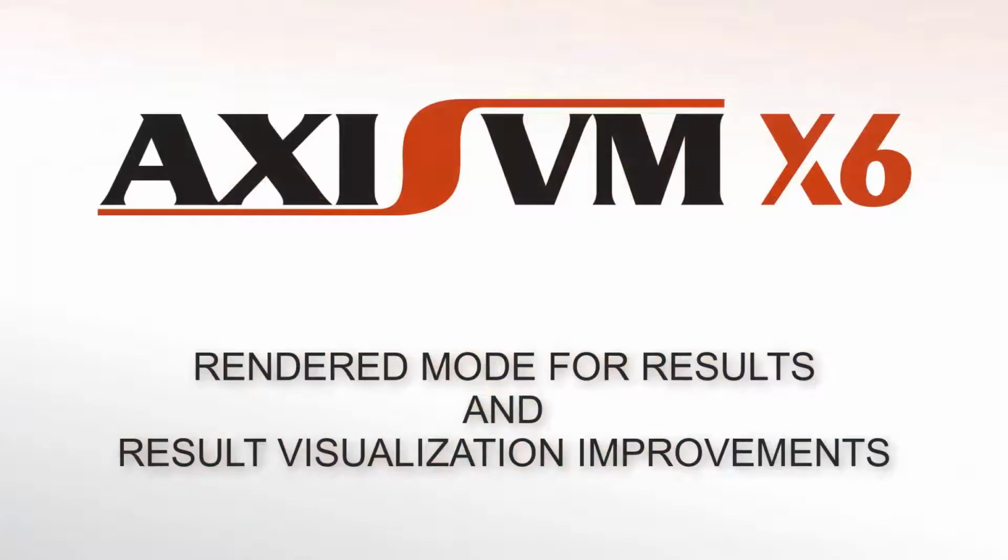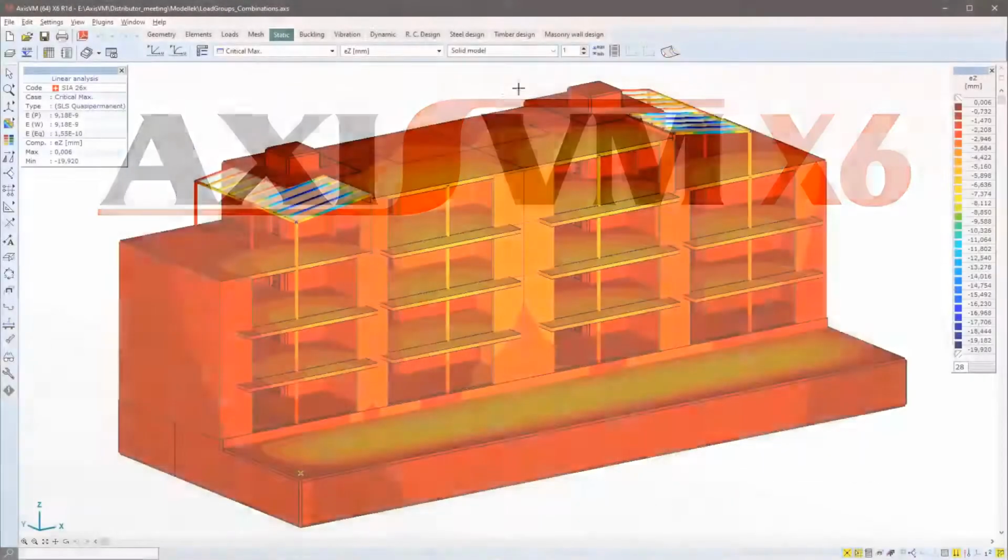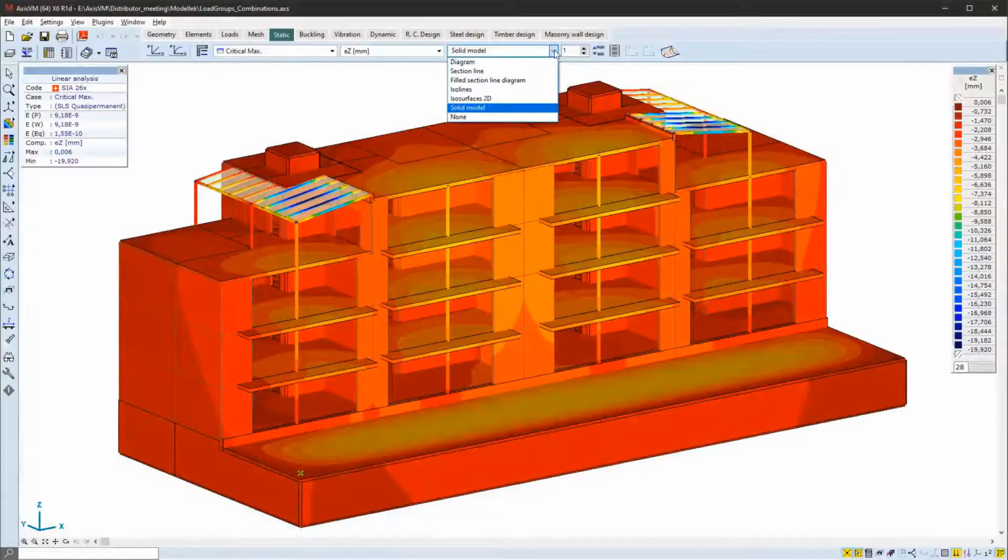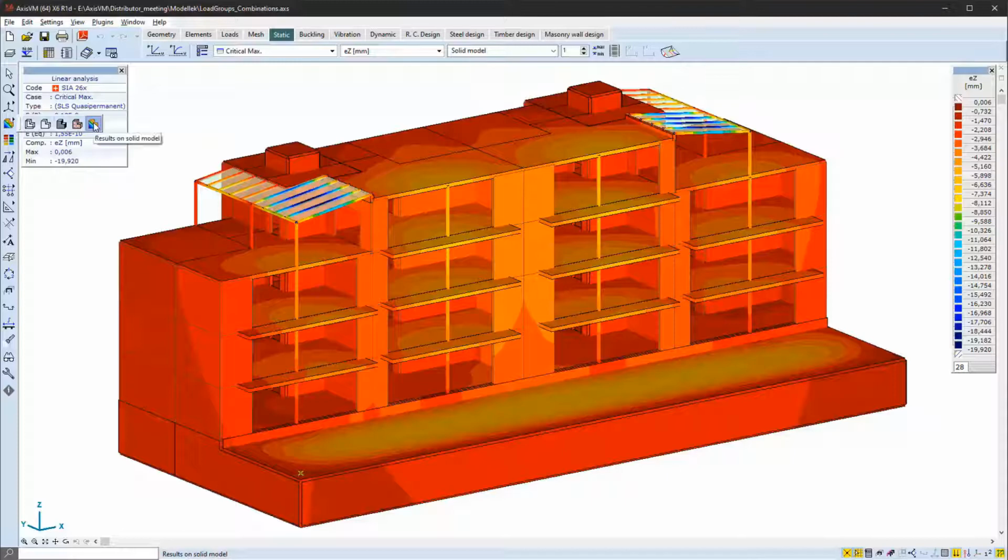Next, we will take a look at the improvements on the result visualization front. The first one is that the results can now be displayed on the rendered model. If a result component is displayed with the solid model display mode, the result will color the render model, where elements will be displayed with their actual physical dimensions.